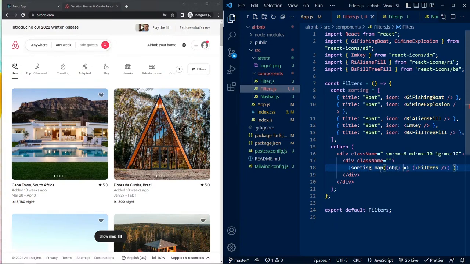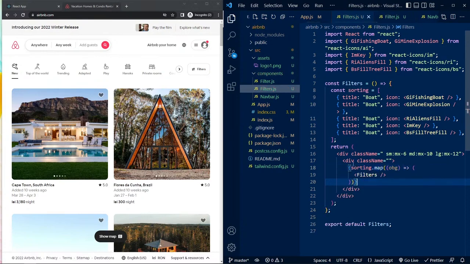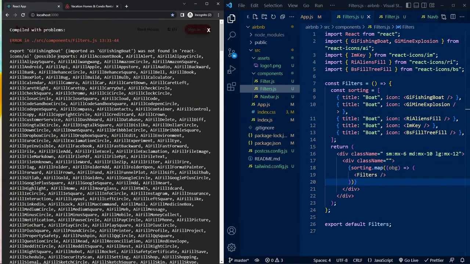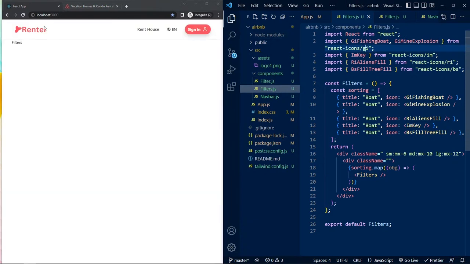Save now. And sorting dot map, so sorting, this one should be inside brackets because we are writing JavaScript, guys. It's JavaScript. And save, and bam, now it's working. So let's check this out. GUI fishing boat from GUI. Save. Now we have filters of only one type.